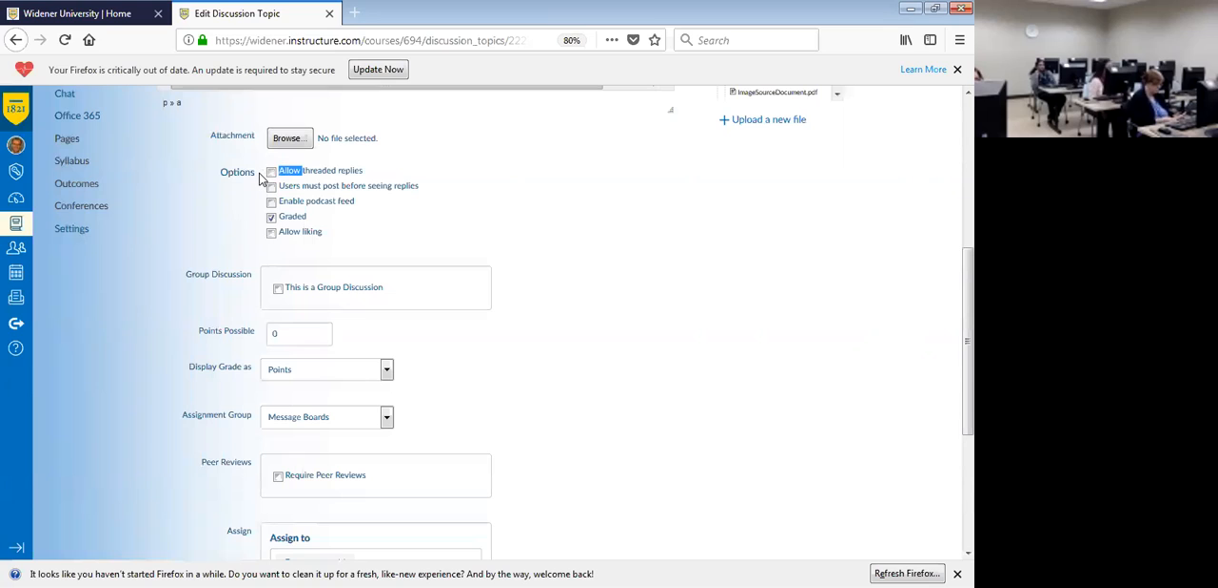I also love users must post before seeing replies. So you're not allowed to reply to your classmates until you contribute to the board yourself. That stops a lot of people from taking other people's ideas. People sit in the background and they wait for those first 3 people to respond, and they think, ooh, I like those first 3 ideas. Oh, I can write that in my own words. Well, now you can't see any of that until you make your post.